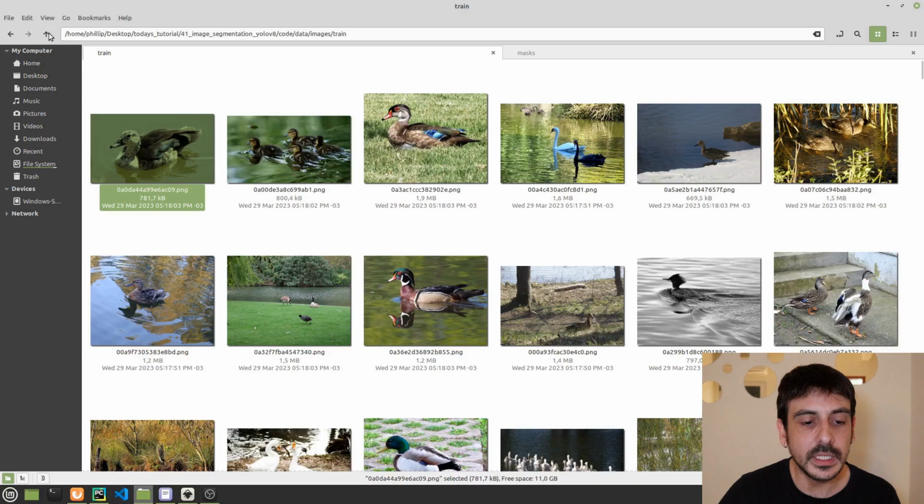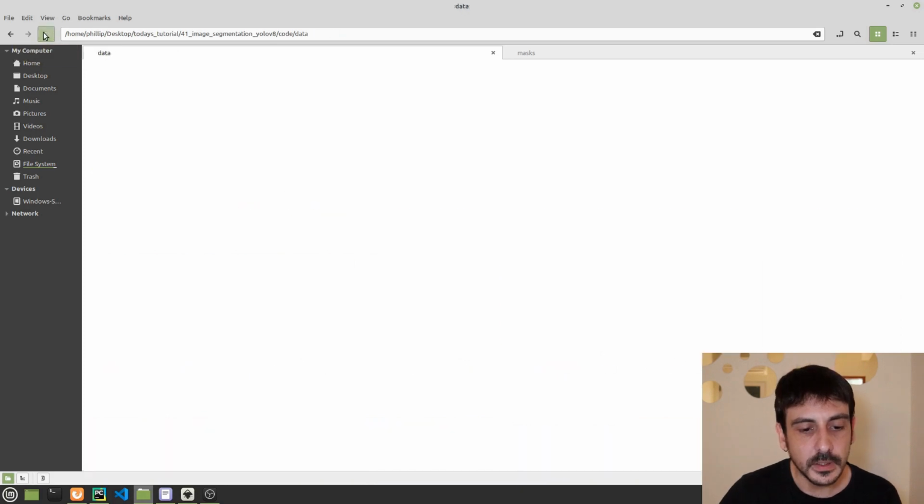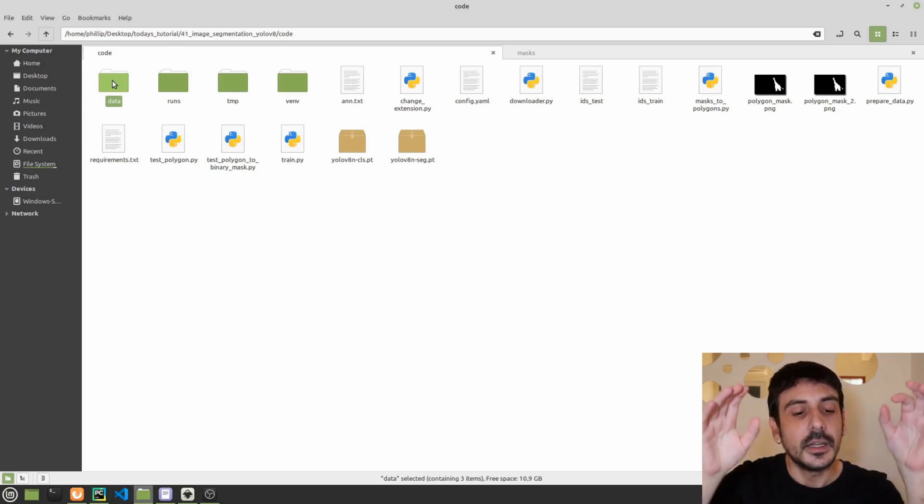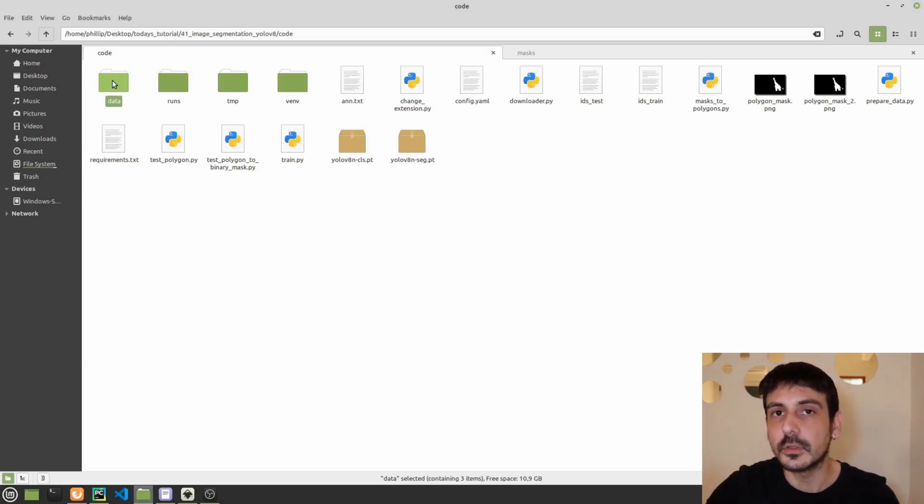Now let me show you the structure you need to format, the way you need to structure all of your file system so it complies with Yolov8. Remember, this is something we have already done in our previous tutorials regarding Yolov8. Once you have your data, you need to format it and structure your file system so Yolov8 finds absolutely where everything is located, right?